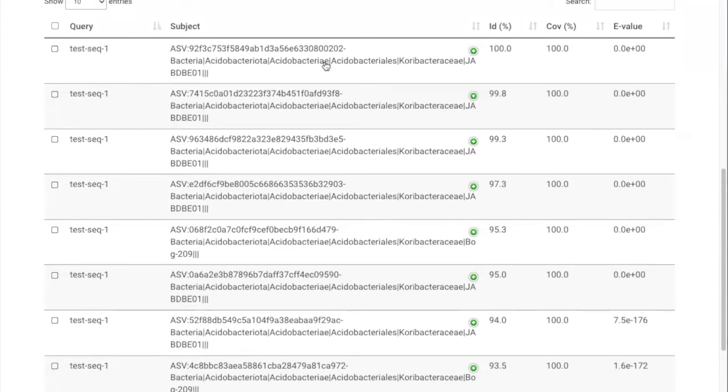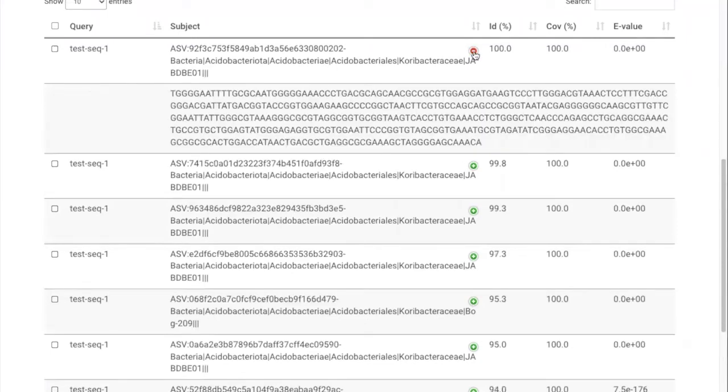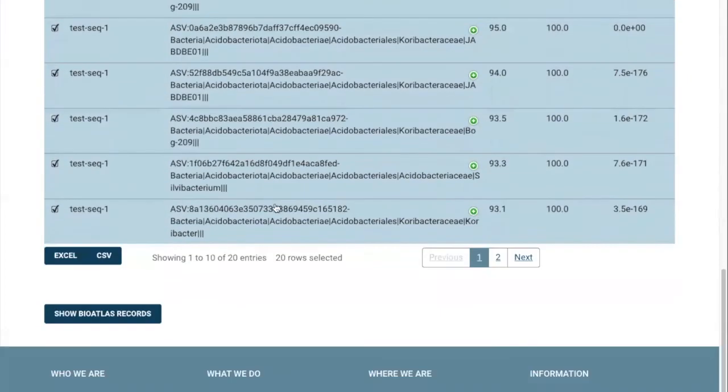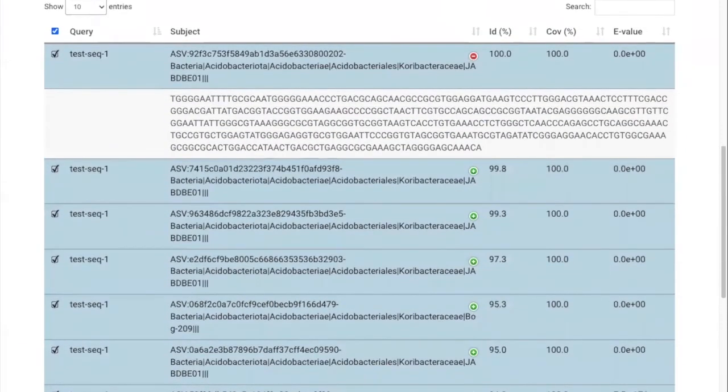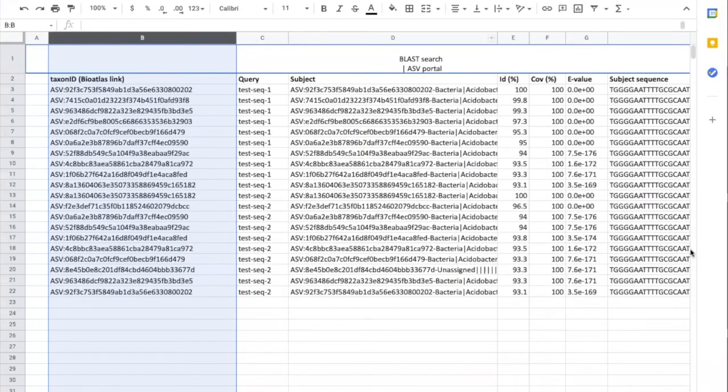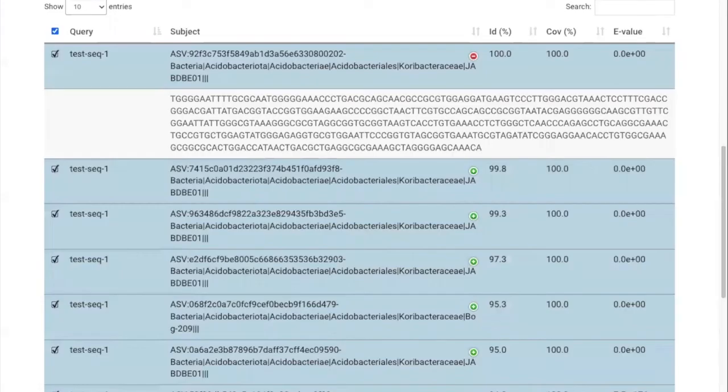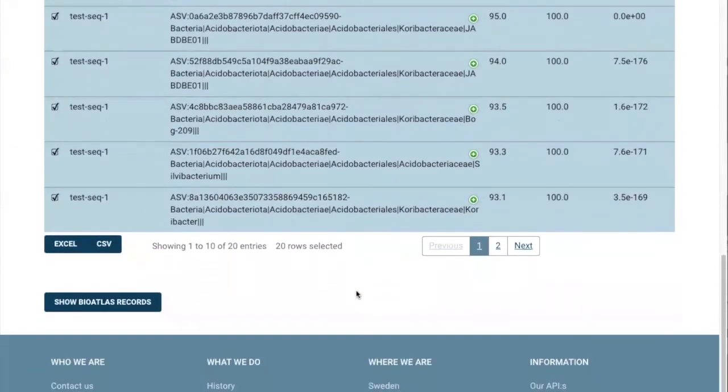You can, for instance, click and show individual sequences, and you can also download BLAST results directly by selecting them here and selecting a format. We can have a look at one of those result files here. The important thing that I wanted to show is that if you want to link data in this downloaded file to some BioAtlas records later, this is the field that is sort of the common denominator, and that is the taxon ID.